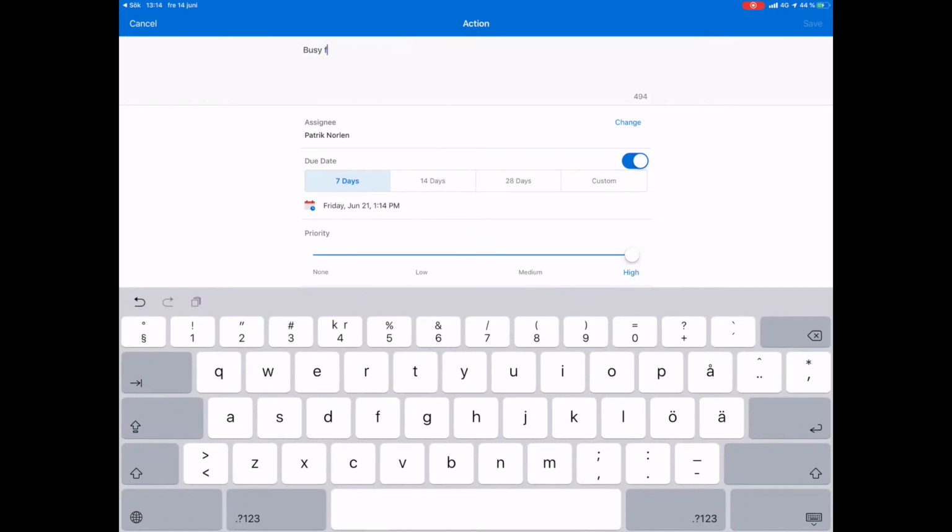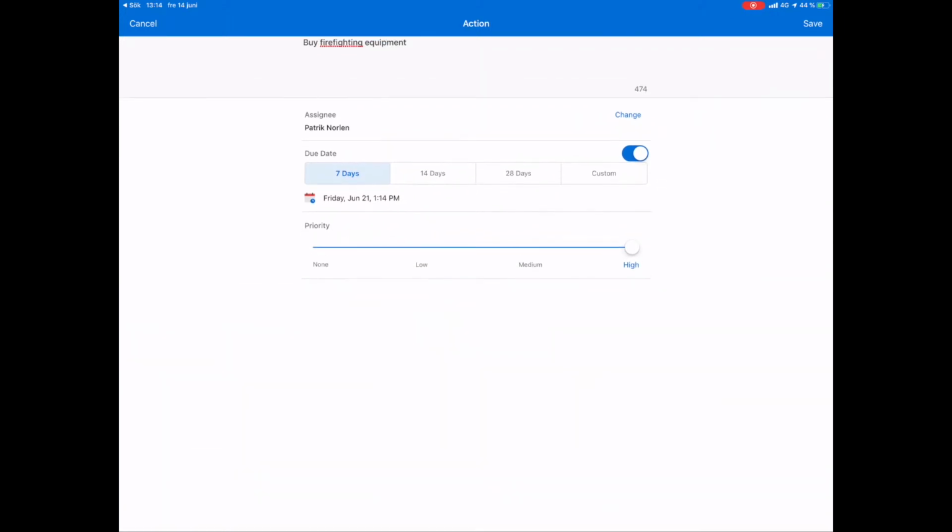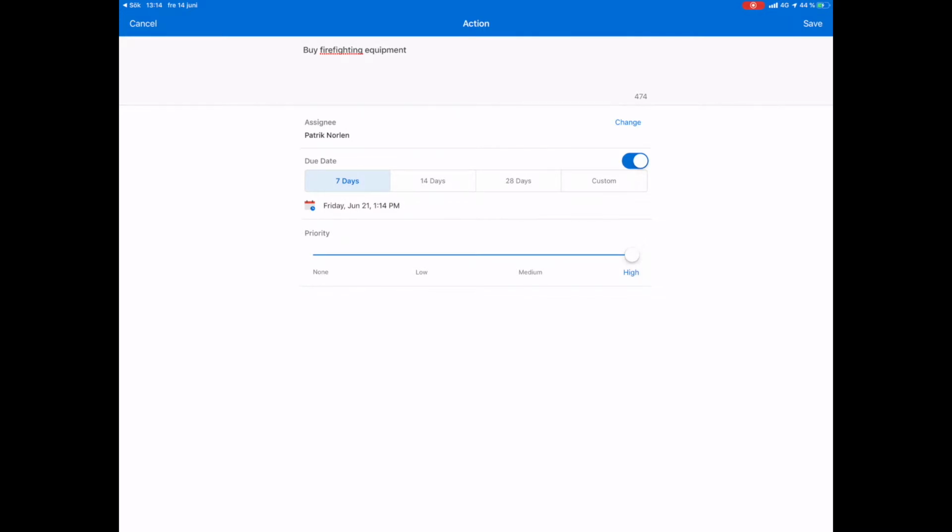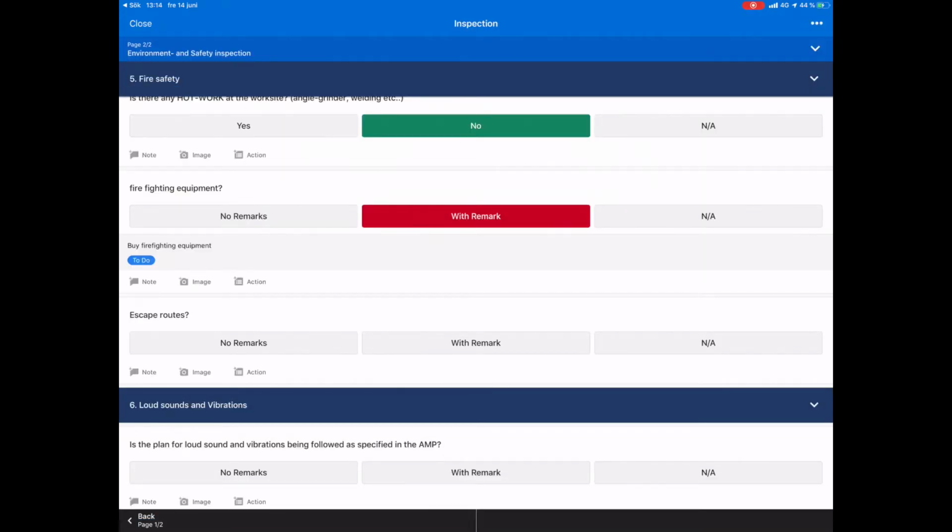Buy firefighting equipment or fire extinguishers. And with due date, we give him 7 days to do this, and we set the priority to very high because this is very important. Save. So now Patrick will get this as a push notification, so he knows that, okay, we need this for that project. Or he can just tell him in his face.